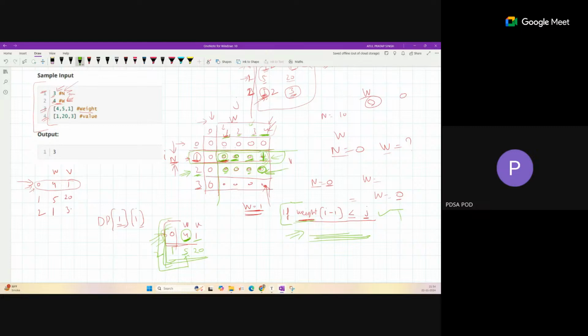So what was the previous solution for this part? If we're not able to pick this, we will select the maximum among the previous solution without including this, or what we get if we are able to include this. So we will select the maximum among both. That means this one value will remain, and we will directly pick the previous solution.